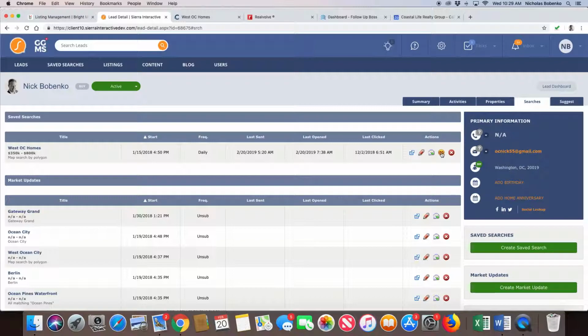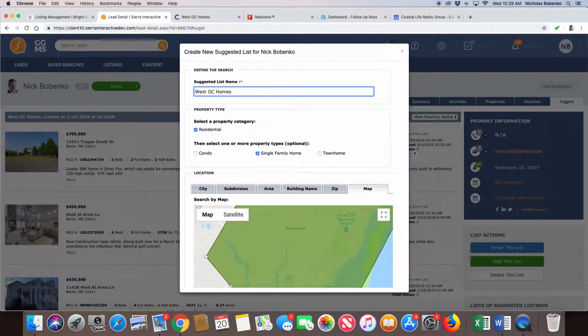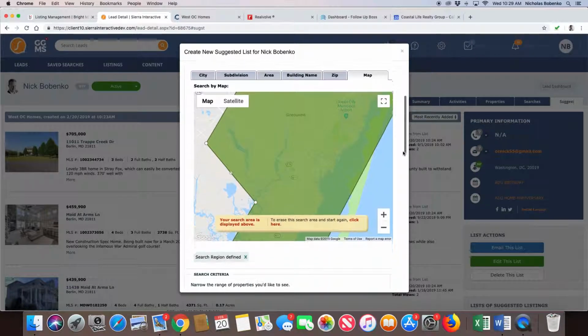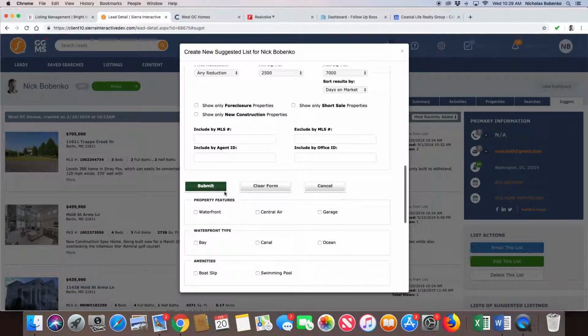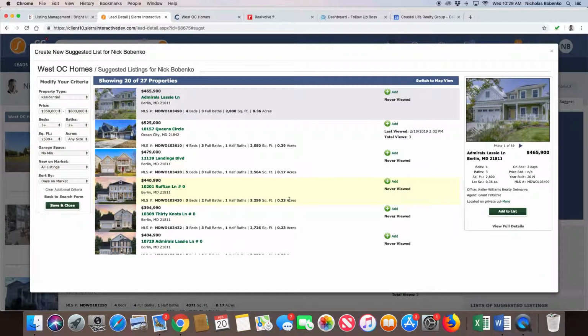The other big one, and a tool that we've had a lot of success with converting online leads, Zillow leads, new stuff, is this. It's called the Similar Listing tool. So if you click this smiley face, it's going to bring up your search screen. If you want to make any adjustments, you can. Otherwise, just scroll down and hit submit.